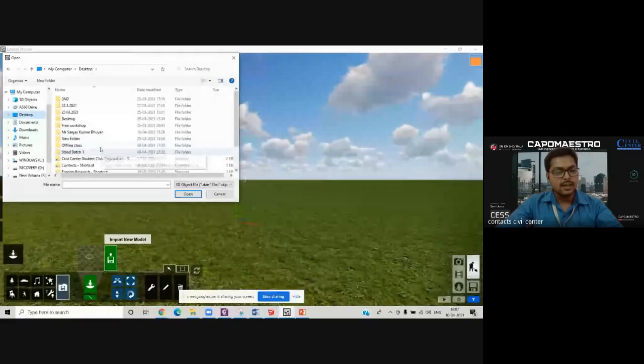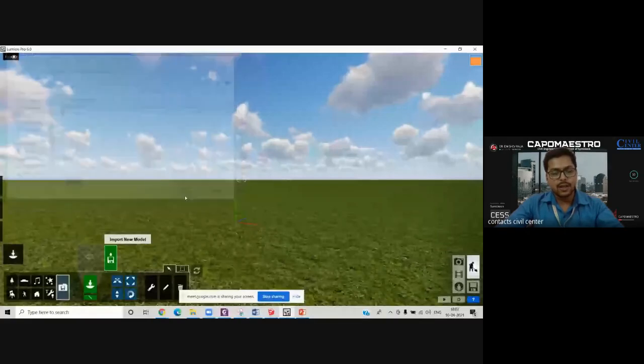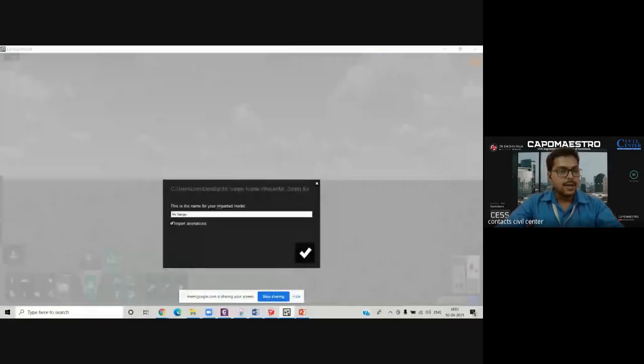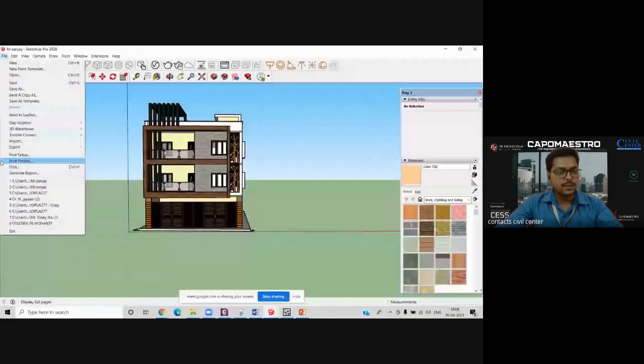Okay, so at first you have to convert your SketchUp model into FBX format, and for that you can just go to File, go to Export, and from there you can export your 3D model in FBX format. Once it is done, then you can come to Lumion.